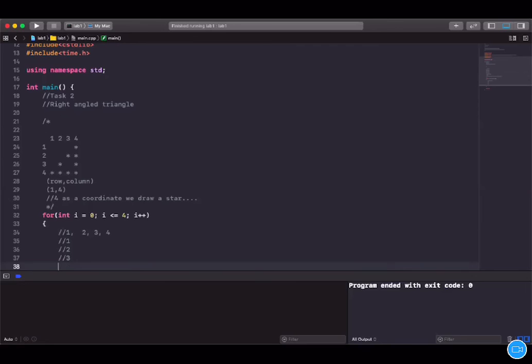Okay, so we want to have a row vector, but then each element in that row vector needs to have a column vector. What does that mean? It means that each element in the row is going to have its own column vector.